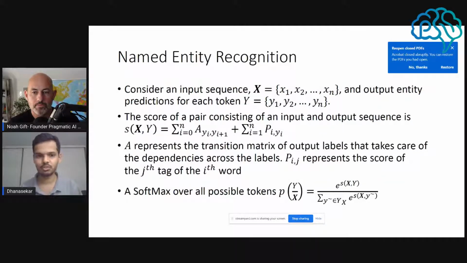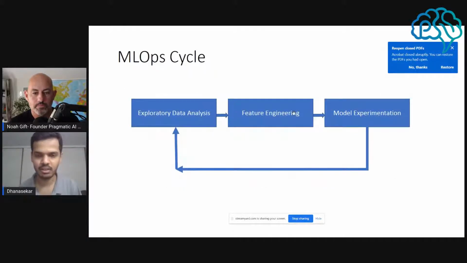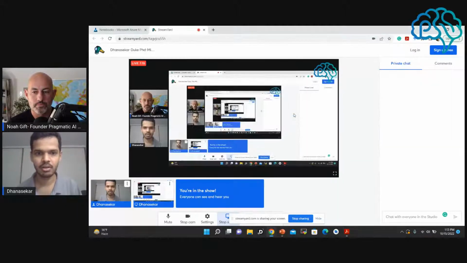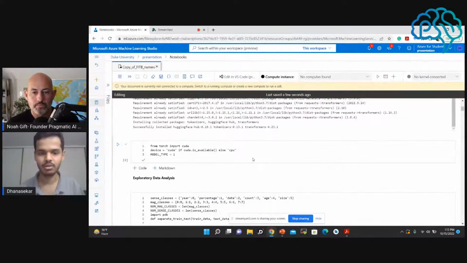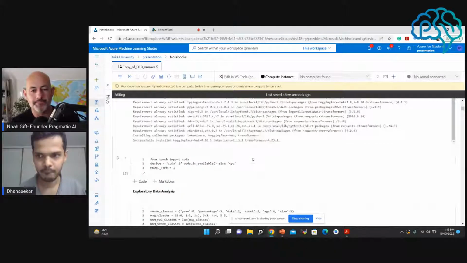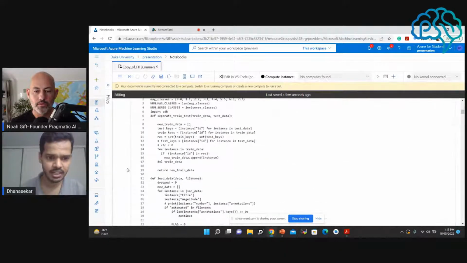And there are some things that I did to improve this. But before that, I'd like to show the 3 cycles that I talked about in the MLOps cycle through the code, so that you can get an understanding of how I implemented the data analysis and feature engineering before I actually go for the model development. Just a second. You're able to see my code, right? Okay. So the first step is exploratory data analysis.